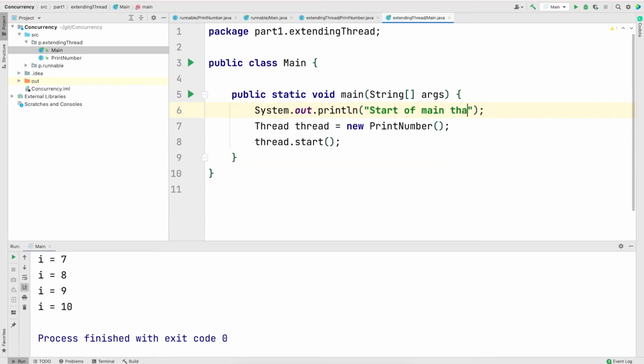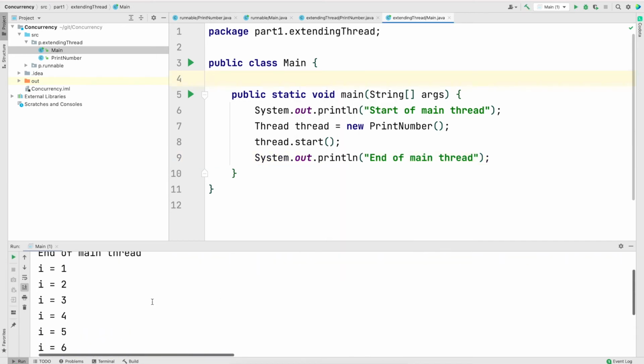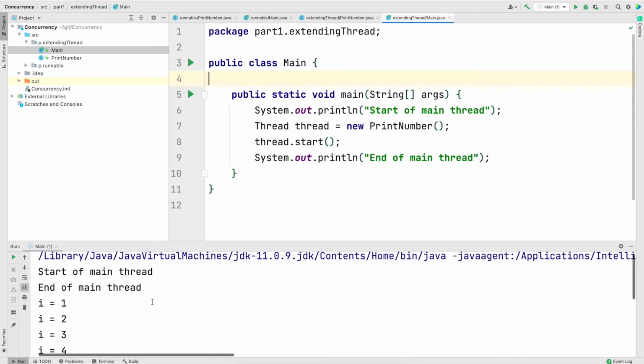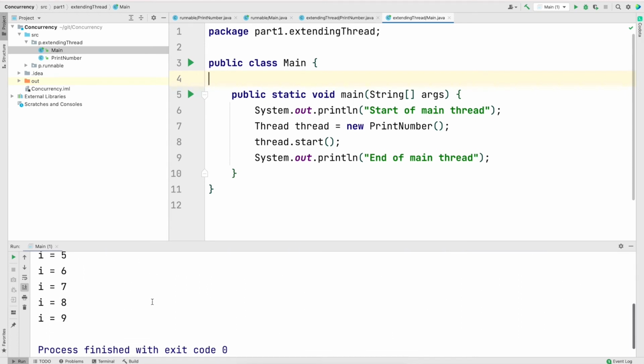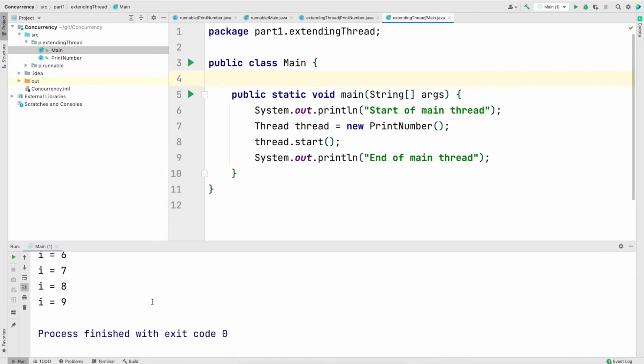And like in the before program, let me add print statements before and after. And now I will run the program. So as you see, the output is very similar. The main thread prints start of main thread and end of main thread. And then we print the numbers which are in a different thread. In this case, I only print up to 9, but that's just the way I have written the program. So that's pretty much it for the second way how we create a thread by extending Thread.